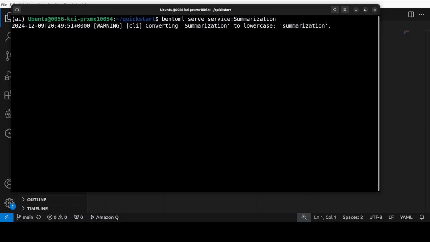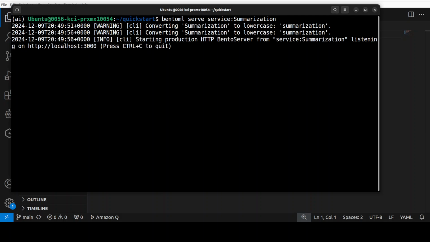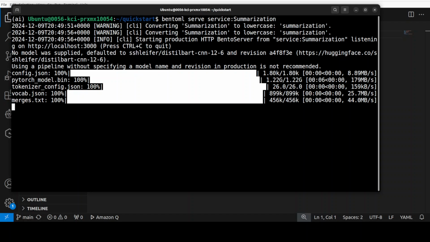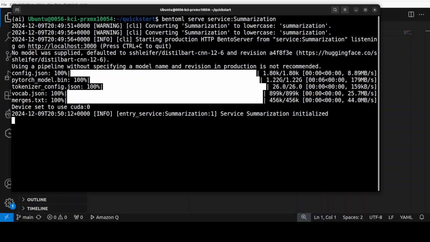So you see that first it's converting it into lowercase, and then it is starting the production HTTP server. First time when we run it, it is going to download this lightweight summarization model from Hugging Face, and it is already being served at localhost at port 3000, and service summarization has been initialized. Now you can access this service through curl, your Python API client, or whatever API client which can deal with a REST API.